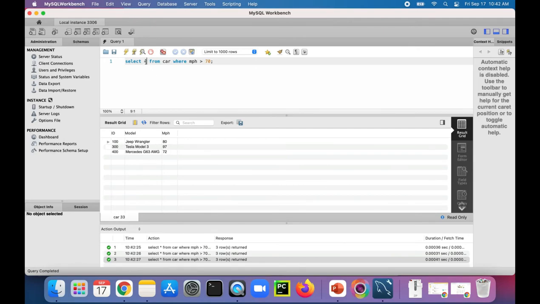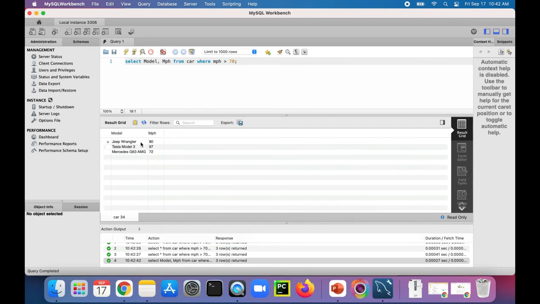So instead of using the asterisk, I could just specify which columns that I want. Let's say I only wanted model and miles per hour from the car table where this condition MPH is greater than 70. Execute that now. You can see the ID column went away because I handpicked which columns I wanted in this select part. So that's a very simple SQL statement. And we'll learn a lot more about SQL and all the things you can do with it in future videos.